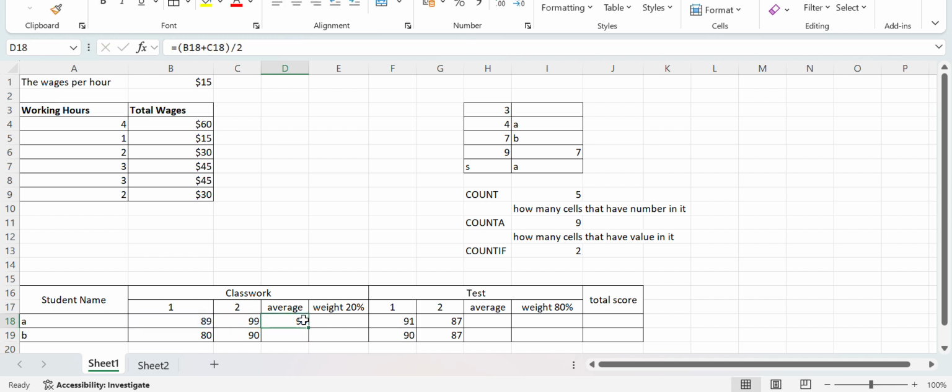Done. When I copy this one down, of course, all the cell addresses here will change also, right? When you copy this one down one cell, then we expect that this one will be the value of B19 and this one will be the value of C19, because below this formula will be the scores for student name B, right?